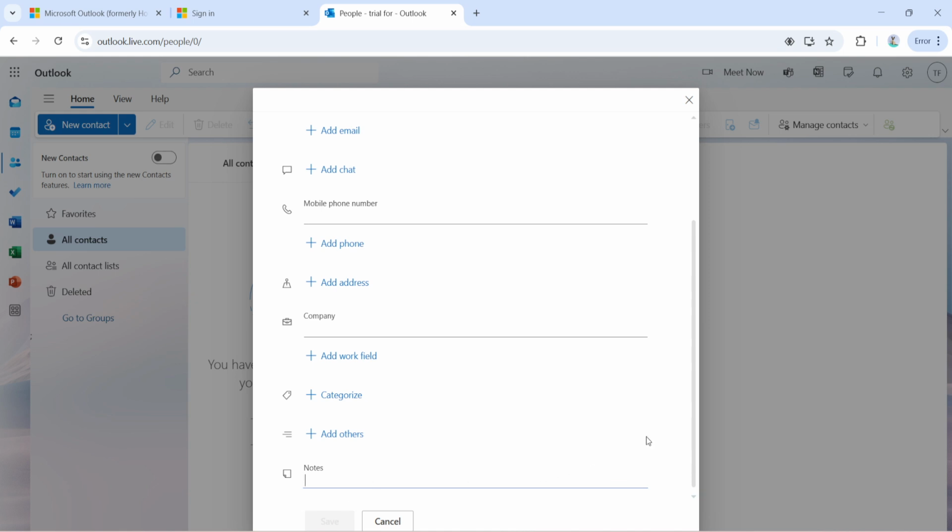And there you have it, a new contact added to your Outlook. This method is both simple and efficient, allowing you to manage your communication network with ease.